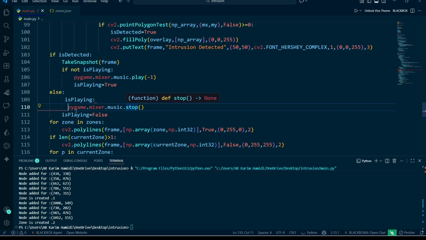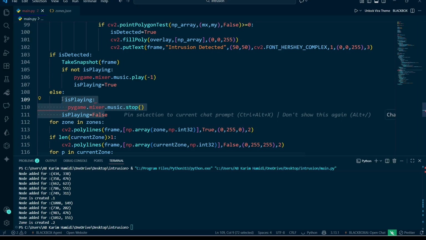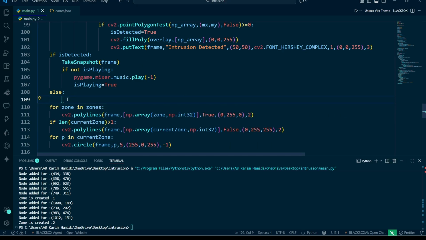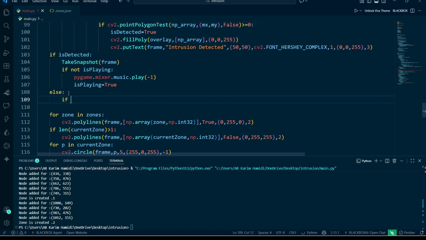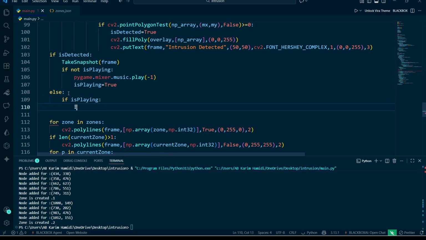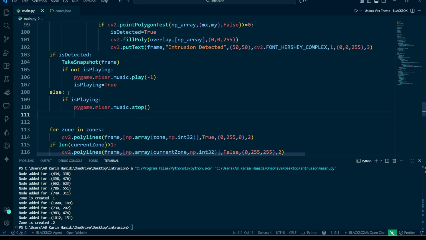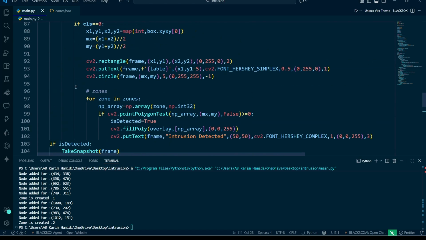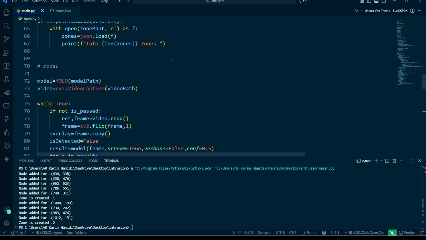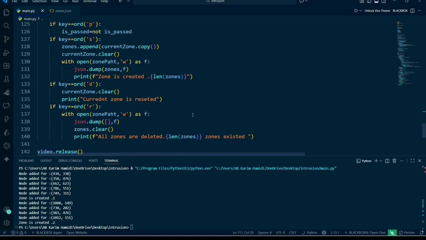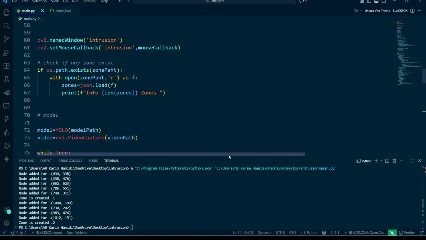Sorry, something went wrong here. Yeah, we can say else if is playing is true, we can say pygame dot mixer dot music dot stop. And you can say is playing is equal to false. It's as easy as this, and just a few lines of code, you know, you can create this stunning project. So let's run the code.